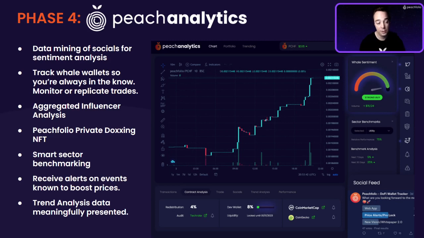Peachfolio private doxing NFT, smart sector benchmarking, receive alerts and events known to boost prices, and trend analysis data that will be meaningfully presented. So there's a huge amount of information there, quite a lot of technical stuff. So it's going to be very substantial, and we believe it's going to be an extremely useful tool for traders to get an edge on what is out there and what's coming and what's popular and what's not.